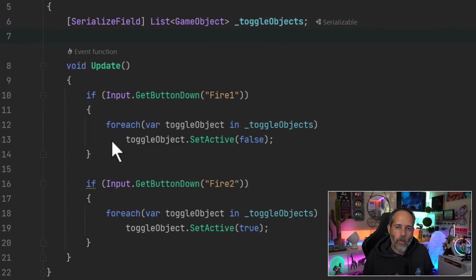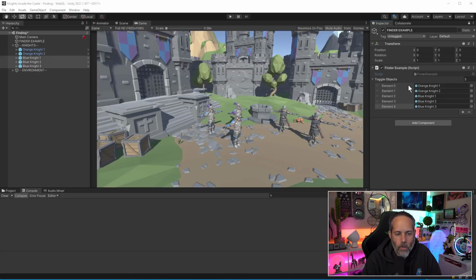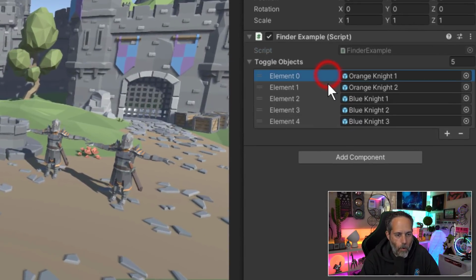To deal with multiple objects, we need to change line 12 and 18 into being foreach loops. A foreach loop will iterate over each object in the collection or in that list or array, and then give us back a reference to it. I've named that reference toggle object, and then on line 13, we just call the SetActive method on that toggle object. So the first time through, it'll toggle orange knight 1, then orange knight 2, then blue knight 1, blue knight 2, and then finally blue knight 3.